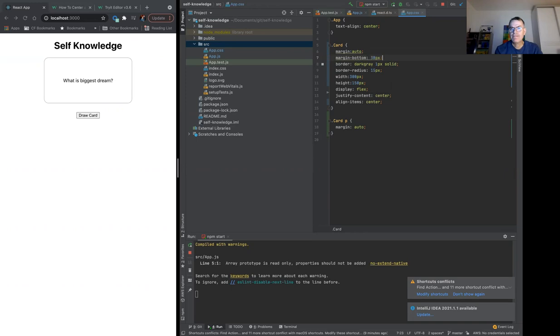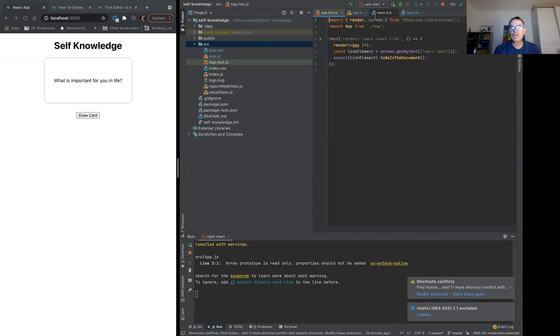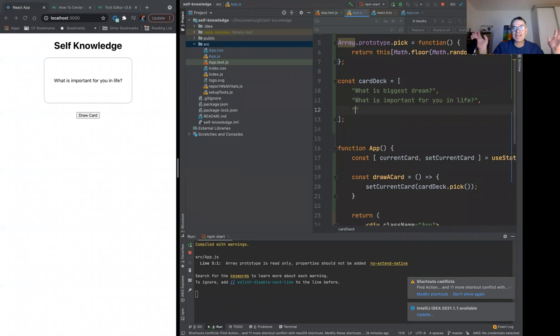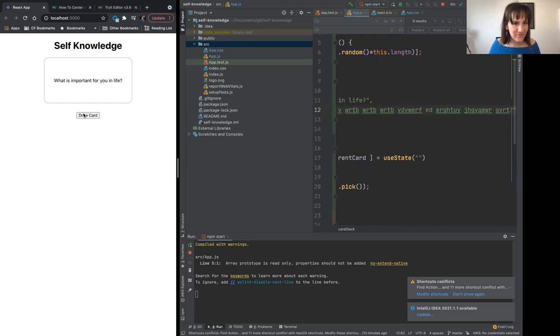Okay, so now we have a card. We can draw a card. Okay, and then we can add the new card text, which is, let's say, just two sentences together. Just something very long. Yeah. That's going to be our favorite question. Okay, so that looks awful.